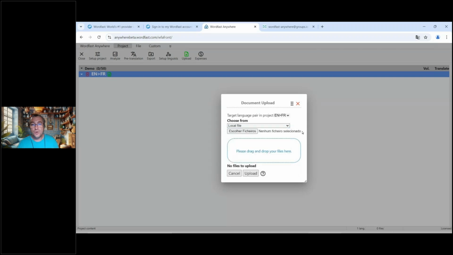So if you want, and if you have configured it correctly, you can go directly in, for example, Google Drive or Dropbox. Works very well with Dropbox. You can go there and grab a file that you have in your Dropbox, and it will select it and put it in Wordfast Anywhere automatically.